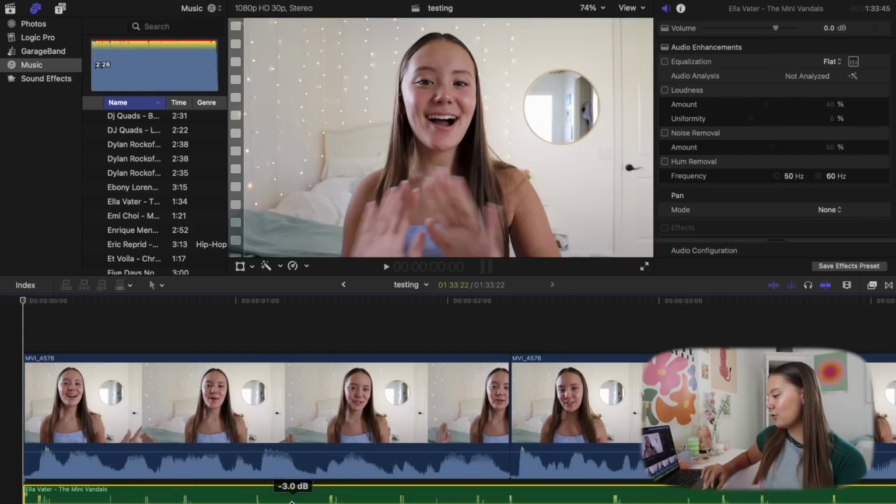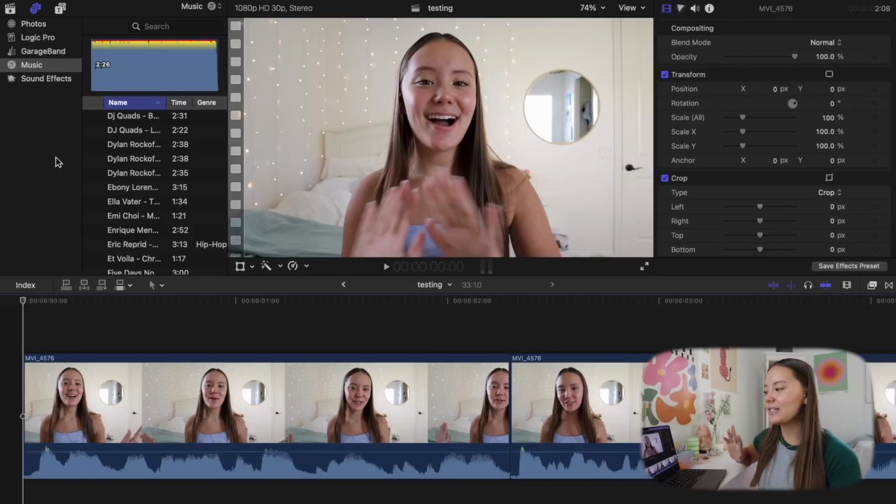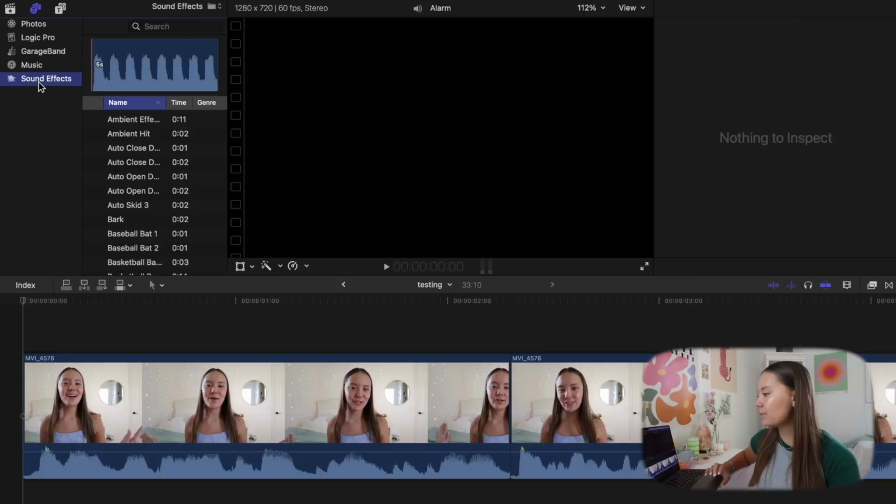You can adjust volume levels to make it quieter or louder, and then you can cut it down to where you want it to start and end. And then for sound effects, it's the same thing. You just go to the sound effects bar, and then here are all the sound effects options that they offer.